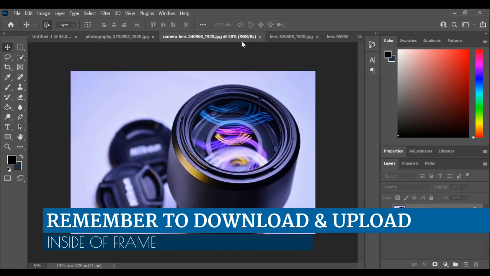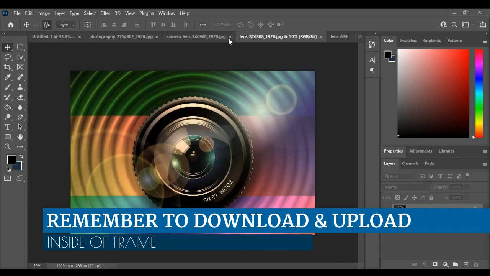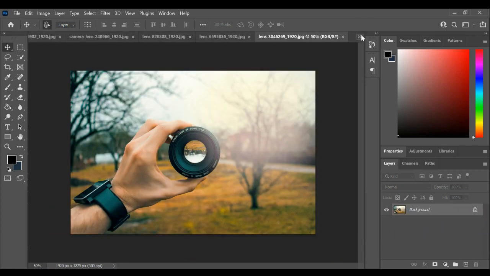Right now I have a couple sample images already pre-opened. One of the things that you'll notice is that if you have a lot of tabs open, you may not be able to see them all. So using these little arrow keys, you can see all of your different tabs that are open.